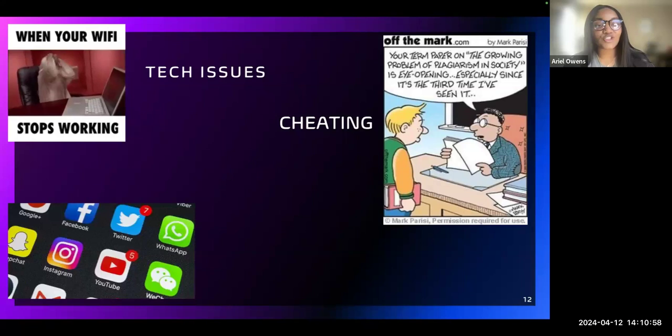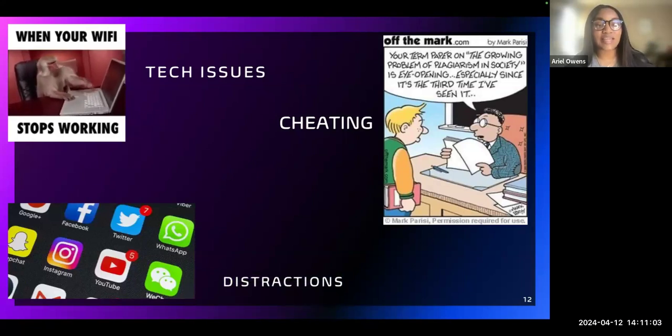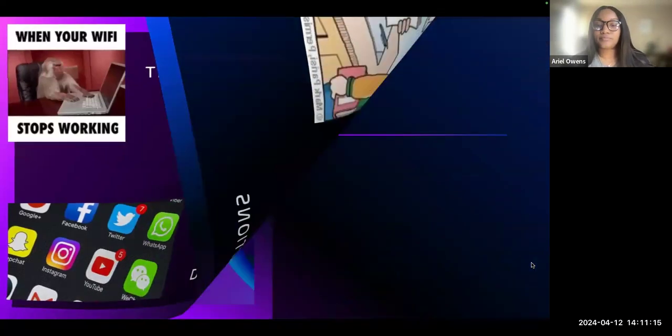Last but not least, distractions. It is easy for us to get distracted when we're in an online setting, but there are ways that we can avoid these issues that may arise when we are either on the professor end of it or we are on the student end of the online learning platform.